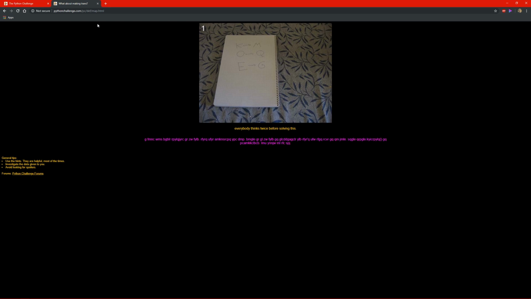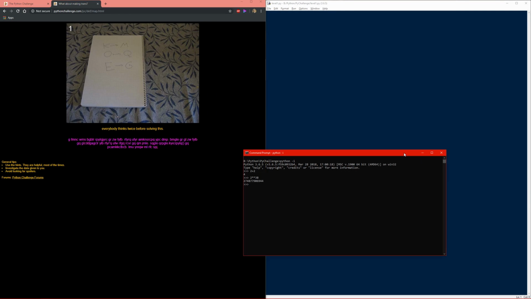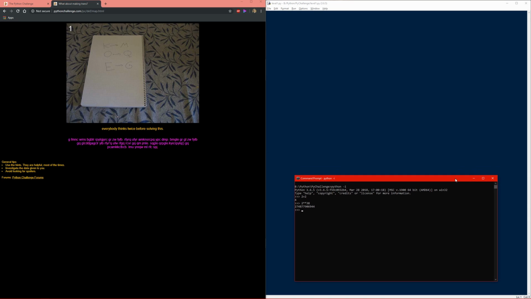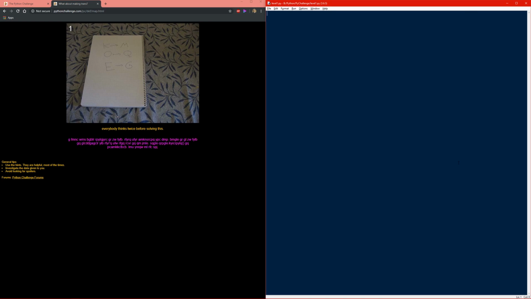For challenge 1, we see that there's garbled text and an image. The image shows K to M, O to Q, E to G. That hints for some kind of cipher, specifically a shift cipher. We see from the hint in the image that the shift will be of the value 2, since K goes to M, KLM, that's two shifts, O goes to Q, OPQ, E goes to G, EFG.